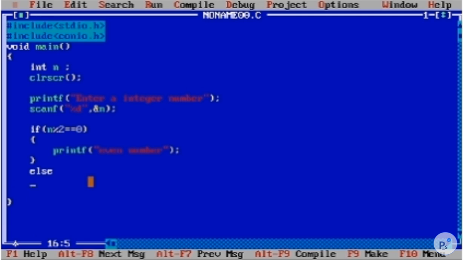Else, the given number is odd, because the remainder is not 0. So remember that to get a remainder, use the mod operator, to check whether the number is even or odd.